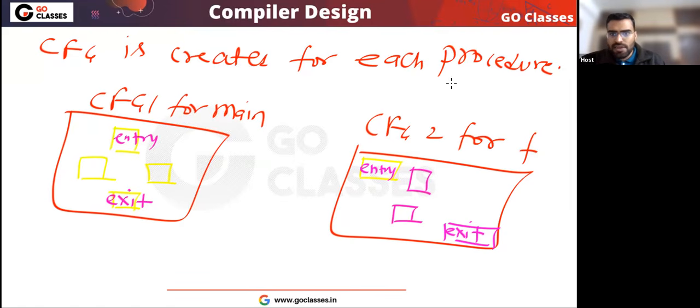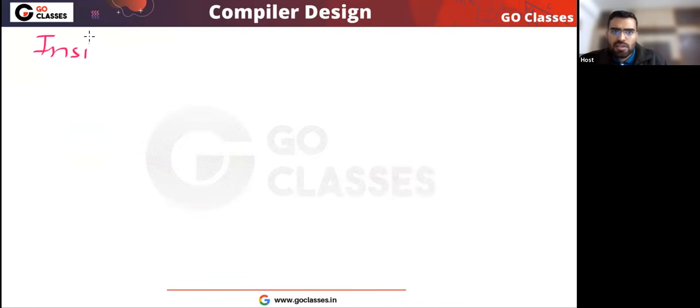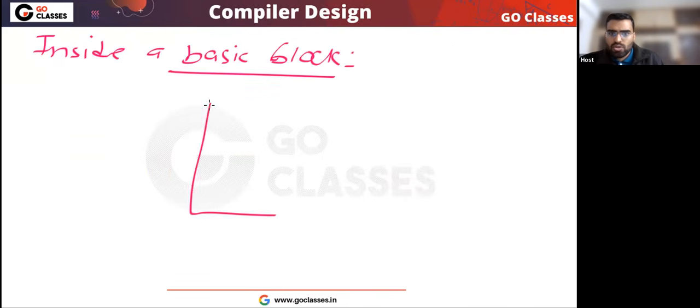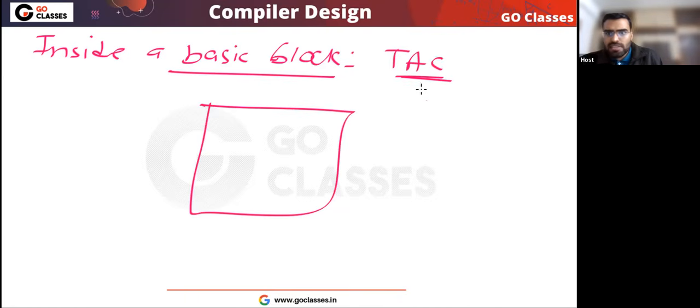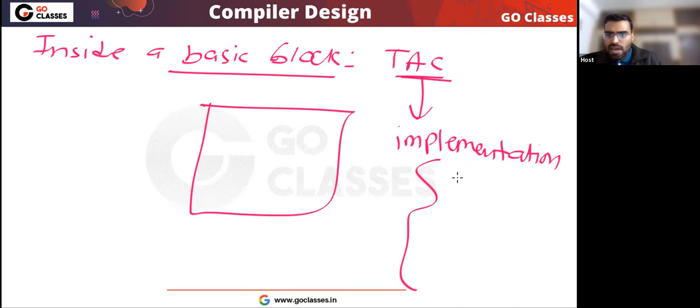Nikita, inside a basic block, what do you have? Inside a basic block, you have 3 address codes. So all these are 3 address codes. What are the implementations of 3 address code? Can anyone tell me? Either you can use quadruple, or you can use triple, or you can use indirect triple.